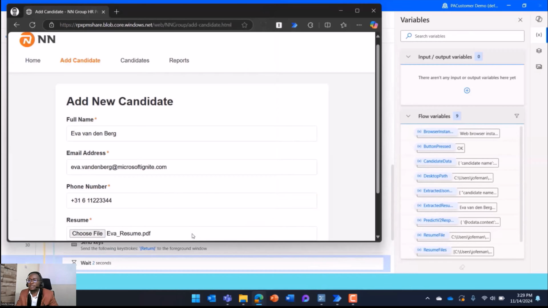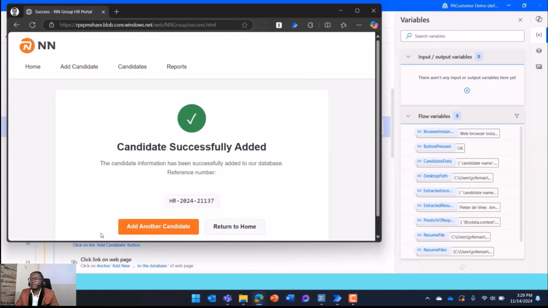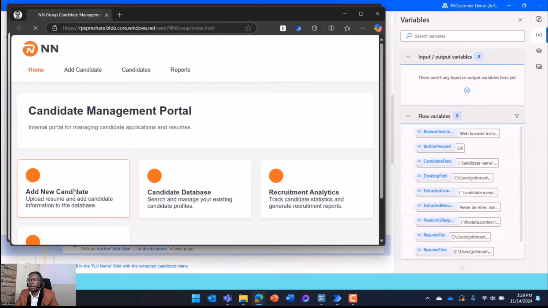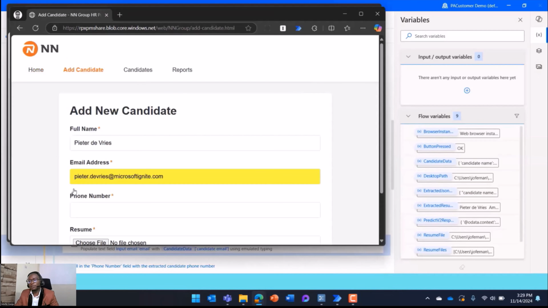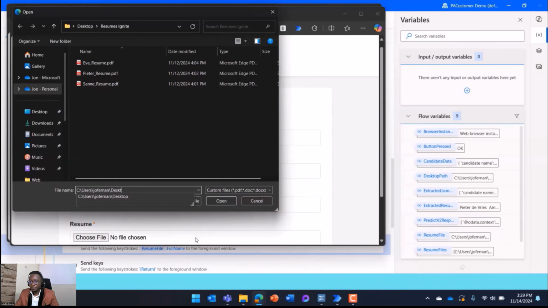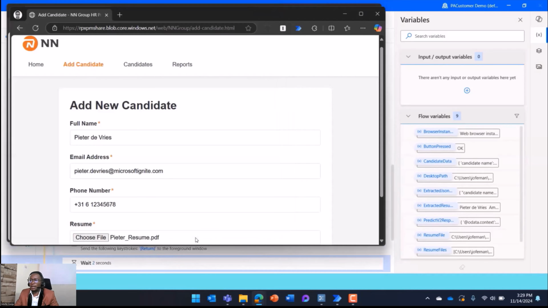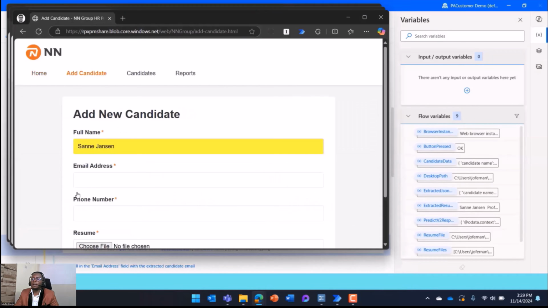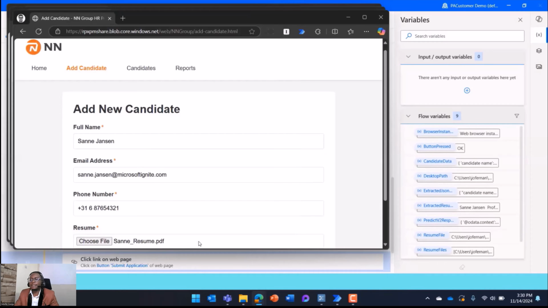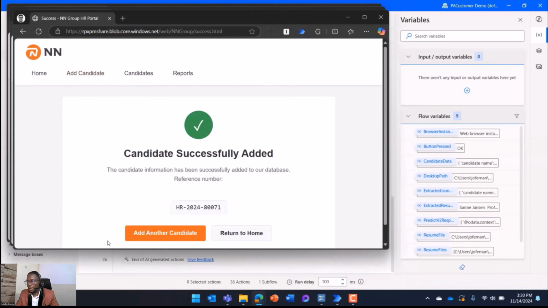And once it's done with one, it repeats the same process. So open browser, add new candidate, name, email, phone, upload the resume, and we are done. Again, it's picking the folder, and because we had 3 resumes, that's why it has iterated 3 times. So assuming we had 100 of these, then it could have done 100 times getting to add the candidate's information.